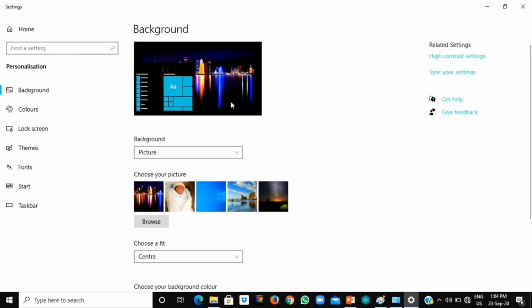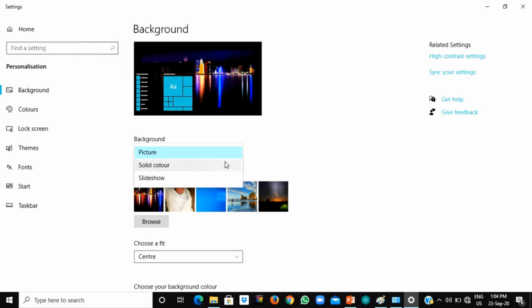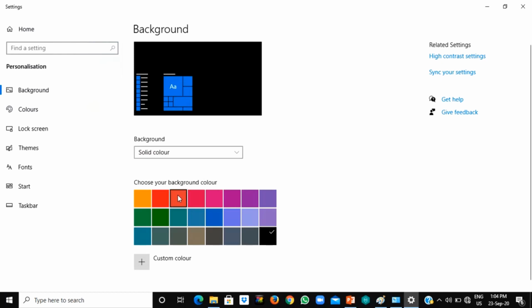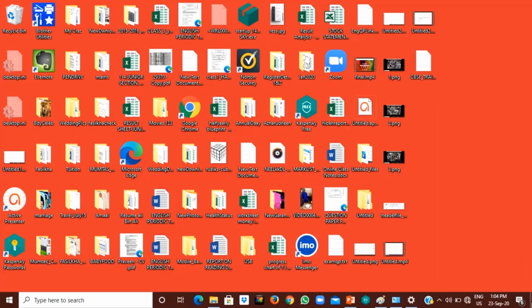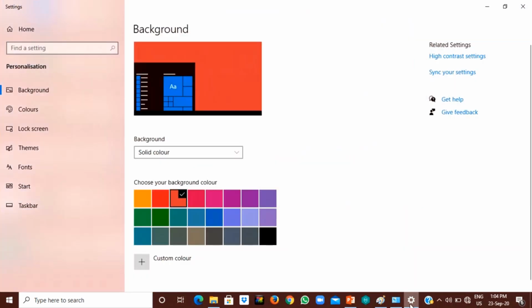See here, picture, the background picture. You can make it a solid color if you want. See, the background color you want, you can just click. I'll show you the arrow pick option. See, the color appeared. Now coming back, I don't need a solid color, I need a picture.